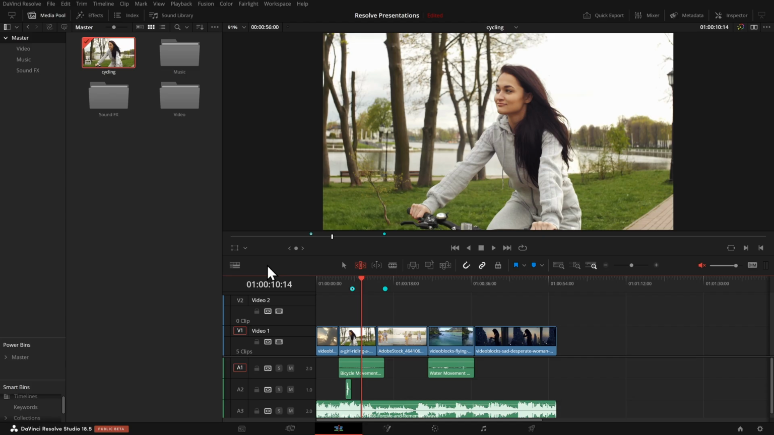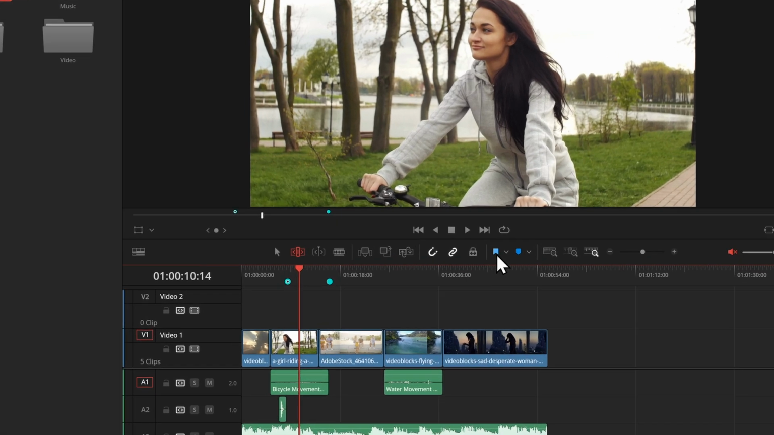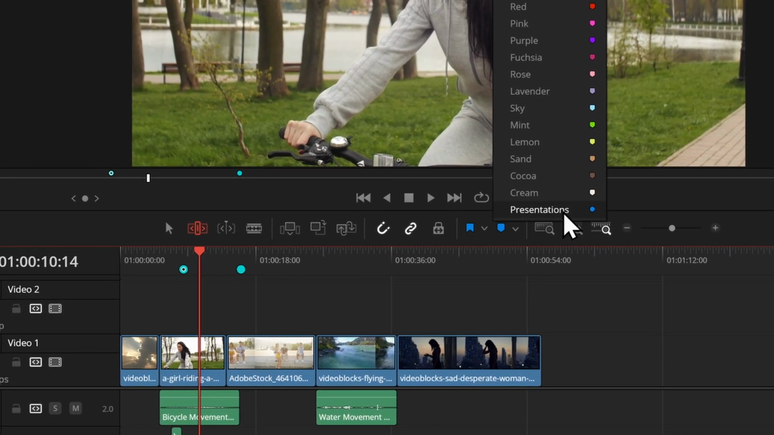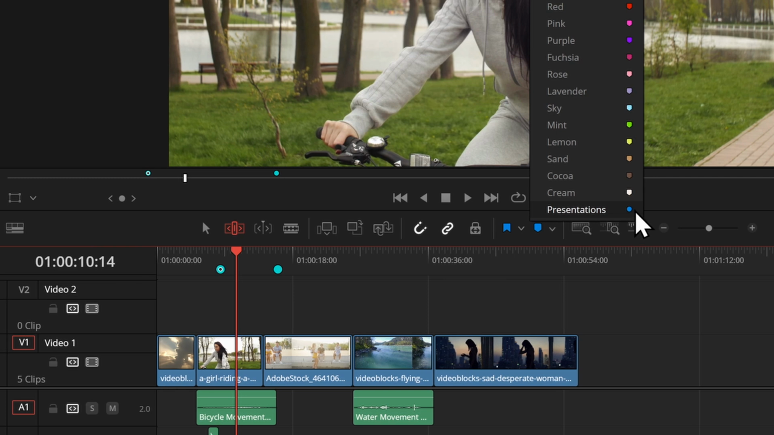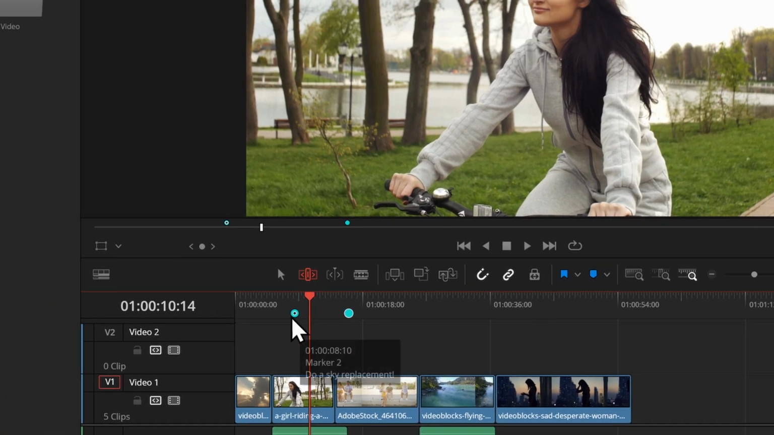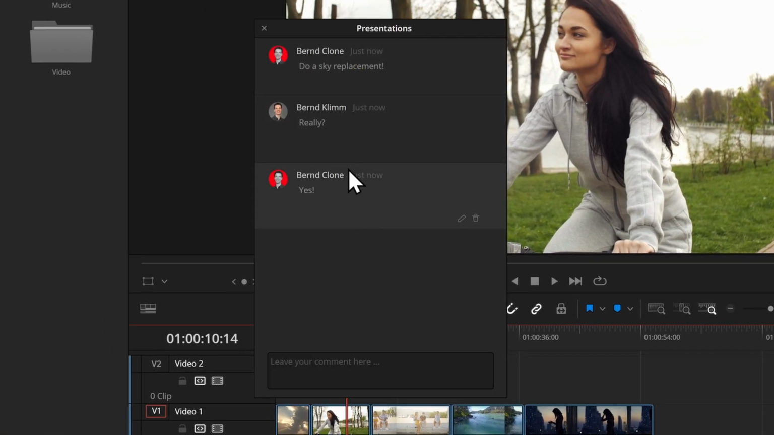And if I go to DaVinci Resolve, you see those markers are directly imported, and they're imported as a presentations marker. So they have a different symbol, and you see the different color. And if you click on it, you see the icons of the collaborators, etc., and see this chat-like discussion that might be going on on one frame.